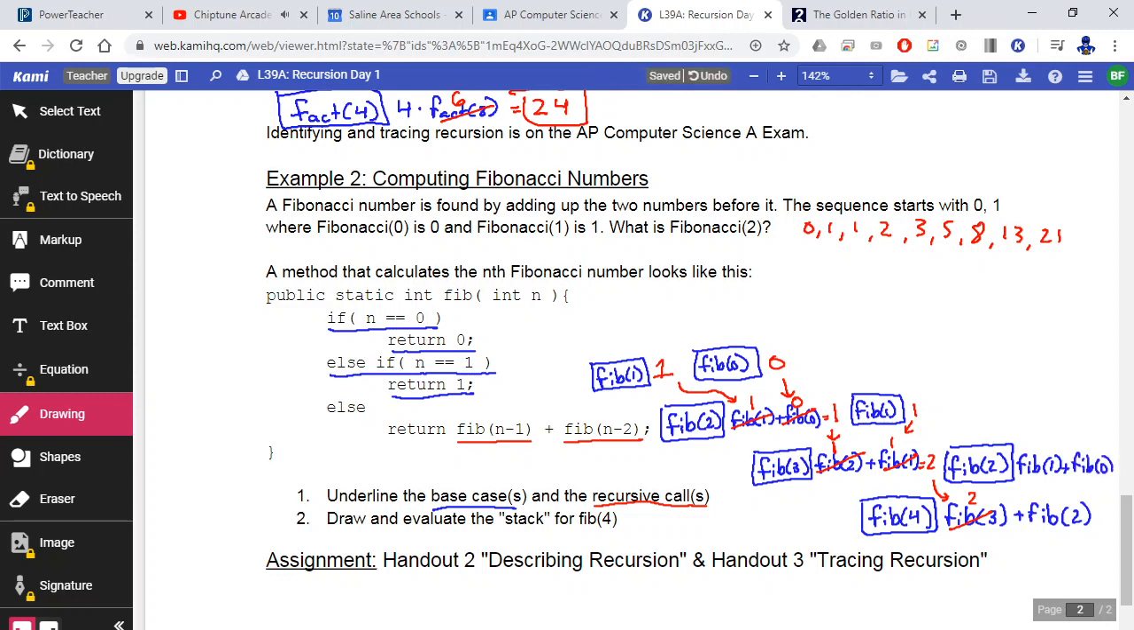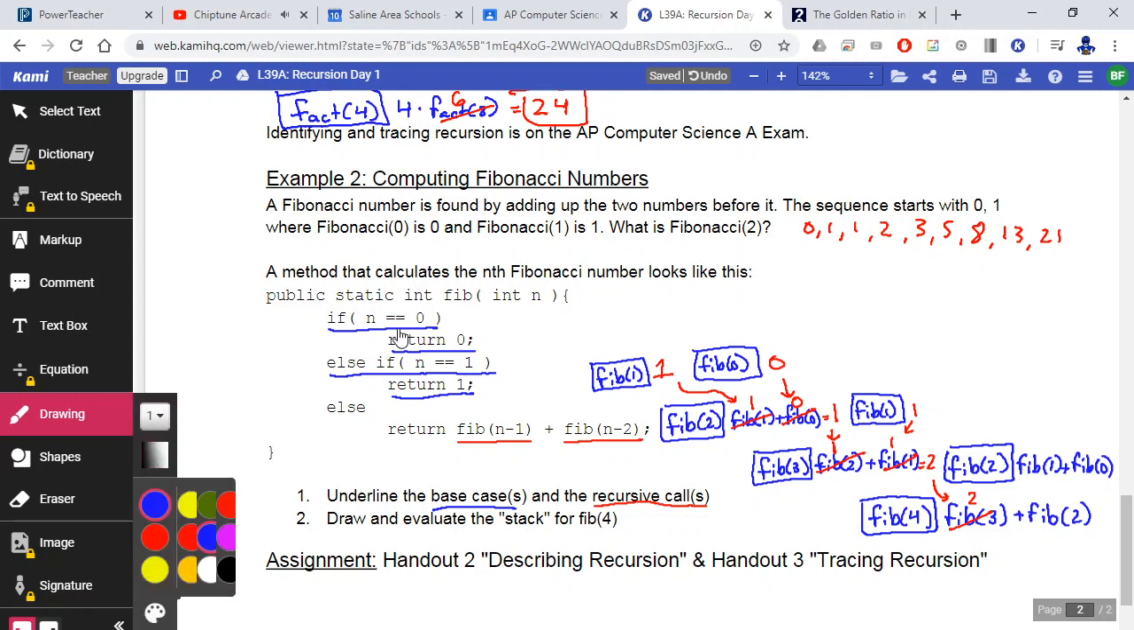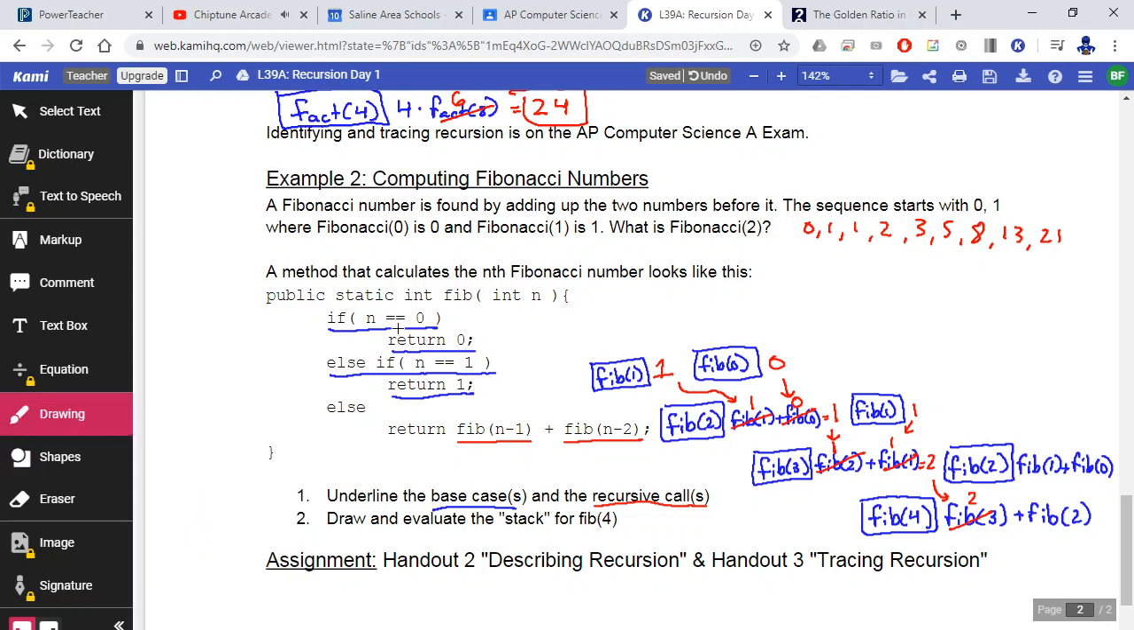And again, you guys are smart. You could just go, hey, well, I know what fib of 1 and fib of 0 are. I figured it out up here. But that's not what the computer would do. The computer doesn't know that it already did it. It has to do it again. So it would go through and go, what's fib of 1? I got to figure that out.